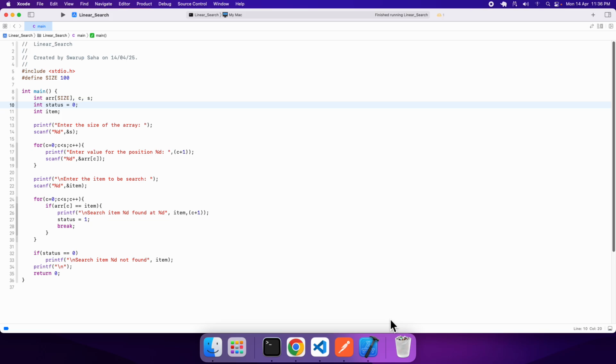Hello friends, yet another program in C language making use of array. This particular program is very commonly asked in any competitive exams, and if you are practicing data structure, then this particular program you will find under the topic called search.